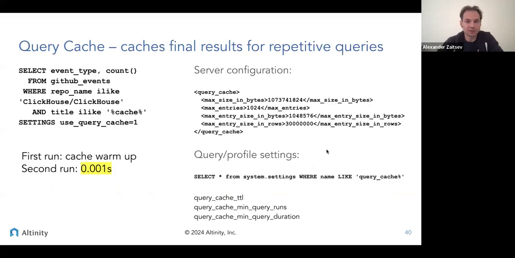Query cache, this is pretty new. Probably it has been added to ClickHouse a year ago, and it allows you to cache query results. So in this example, if you run the first query for the first time, it will probably take a few seconds. But the second time, it will only take 1 millisecond. This is because the results can be taken from the query cache.